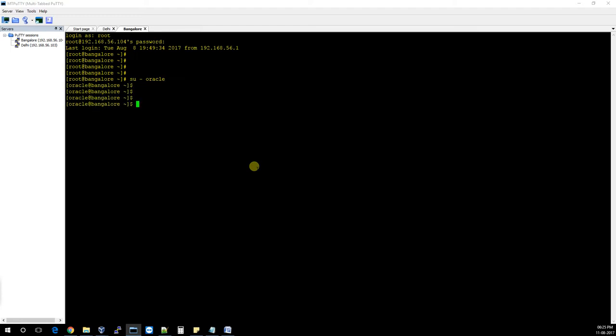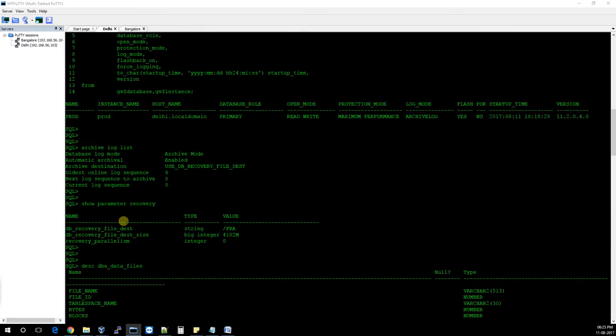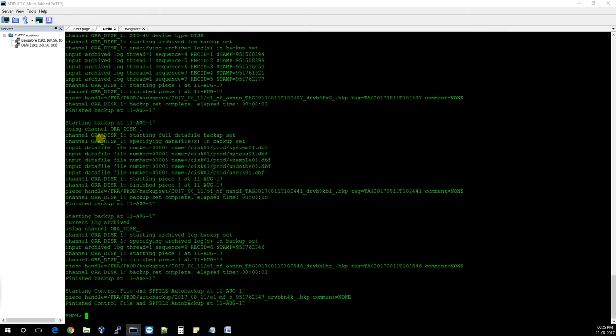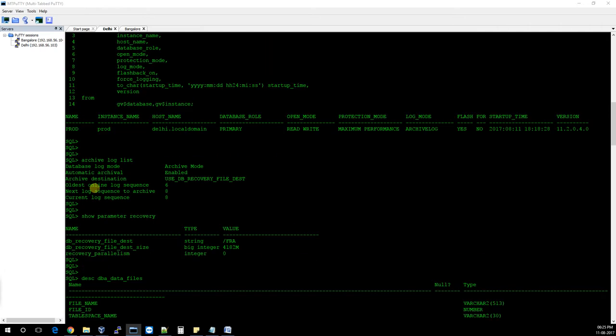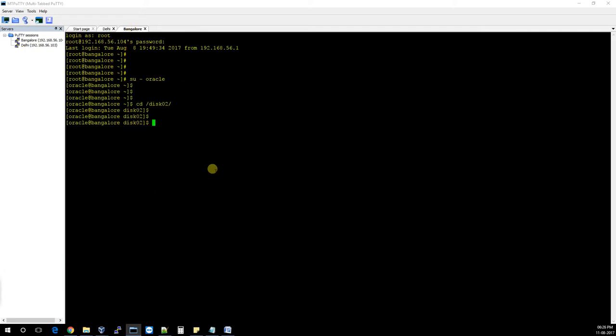So let me show you where I will keep the CRD files. Here I cd slash disk 02. You can see here the file system is changed. Here we were using disk 01. You can see easily the backup is going on. So you can see disk 01 prod and all user files, CRD files are there, and here disk 02.